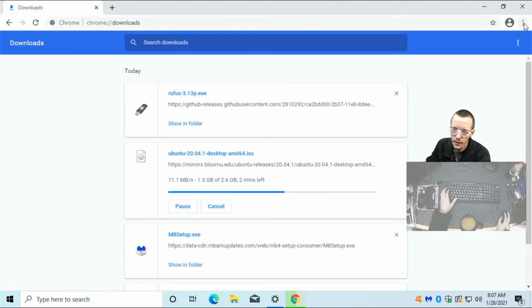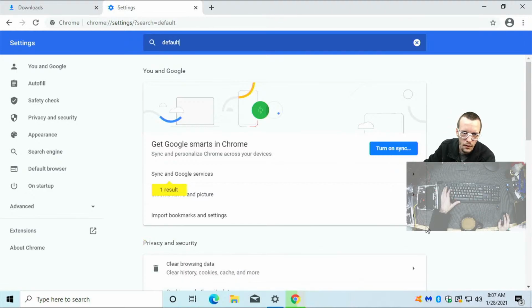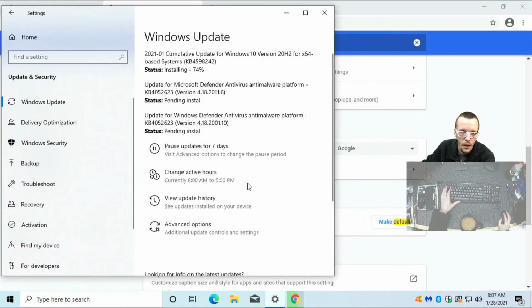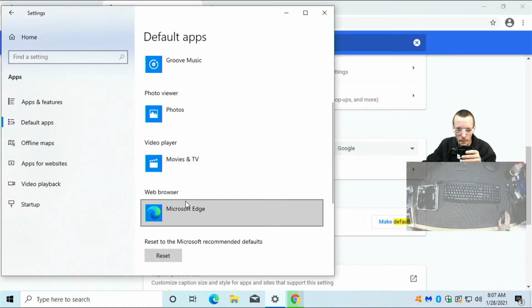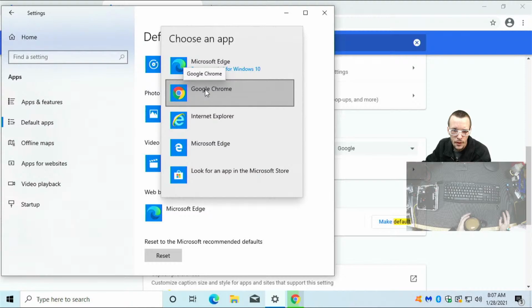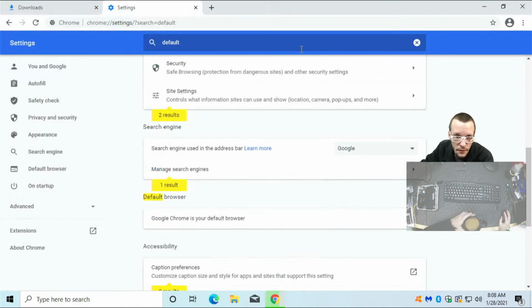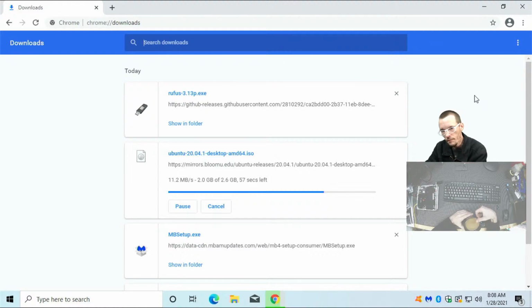Oh, it's not the default browser? Let's set this thing as the default browser. We'll make this the default. I'm still doing updates. I just did a live stream about installing Windows, and this is what I get. Updates. Google Chrome and switch anyway. Now it's the default. And it wants me to do a restart too.